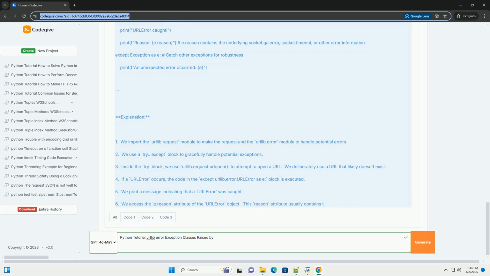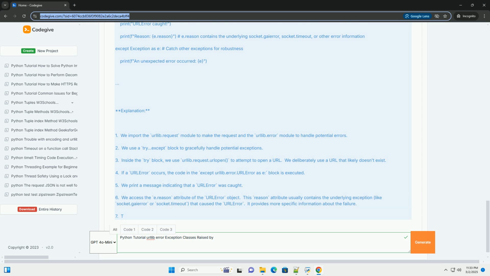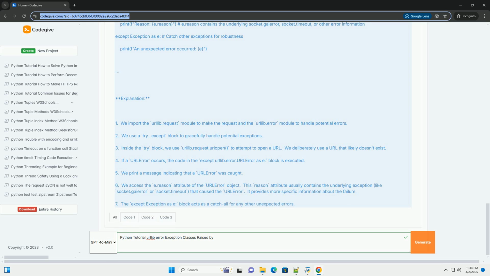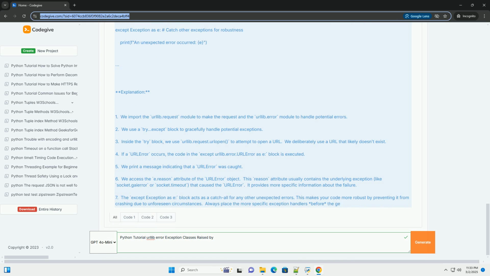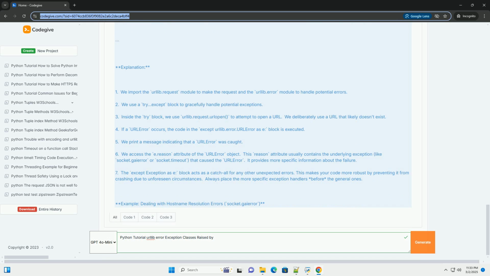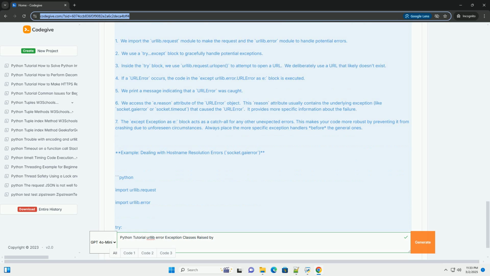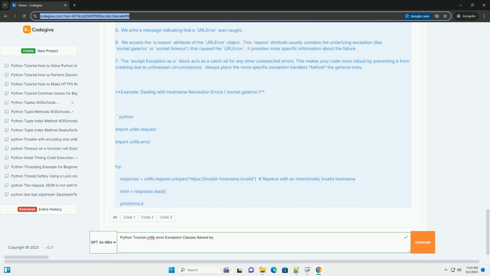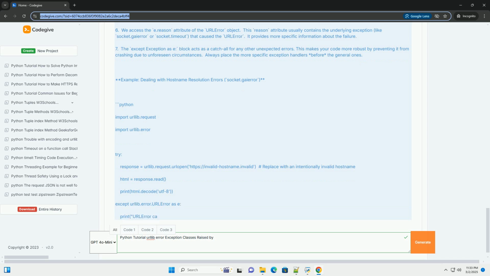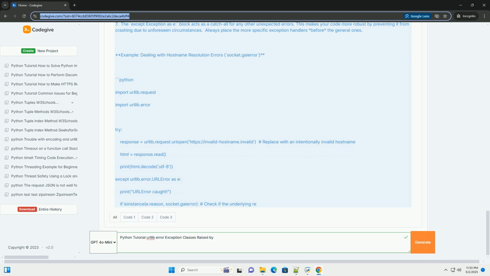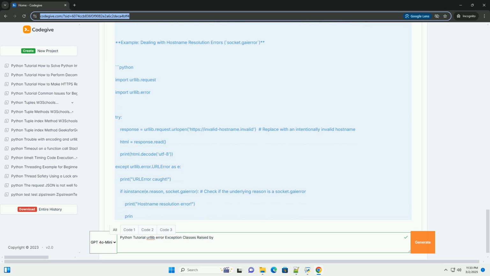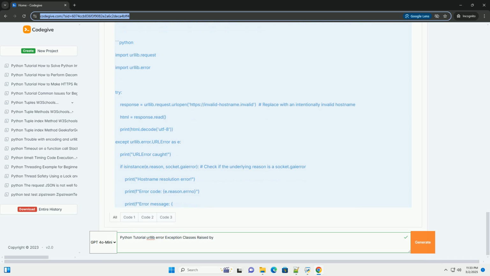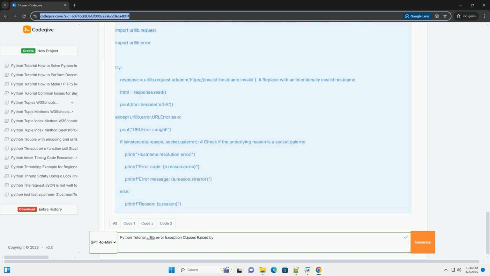Exception: this is the base class for all exceptions in Python. All other exceptions, including those in urllib.error, inherit from this. URLError: this is the base class for exceptions specific to urllib. It represents any general problem encountered while working with URLs. It inherits from Exception. It's a good starting point if you want to catch any kind of urllib-related error.